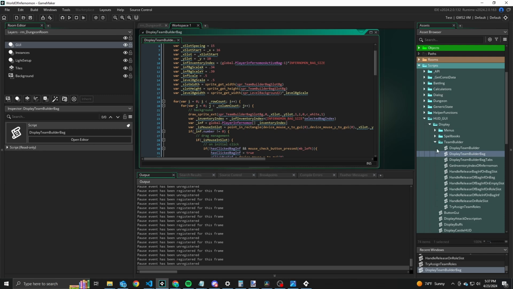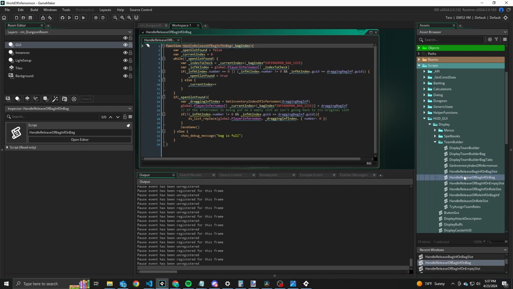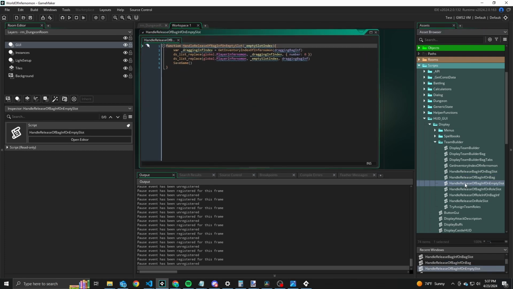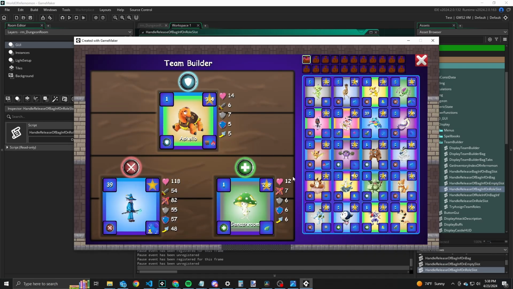I've also added a bunch of scripts here on the right for handling all the different mouse events, for dragging Infernomon around between the Team Builder slots and the bag slots and moving things around from bag to bag and so forth. So functionally, I like where this is at right now. I may do some more styling in the future to clean things up, but I'm at least currently happy with the progress.